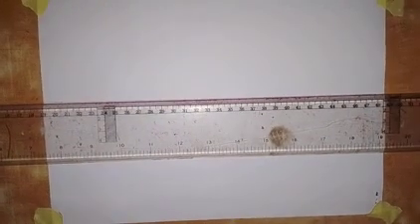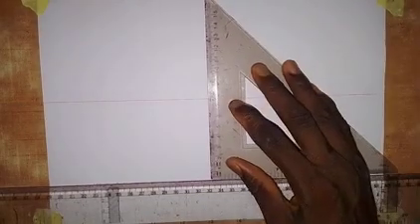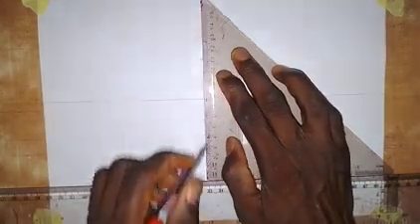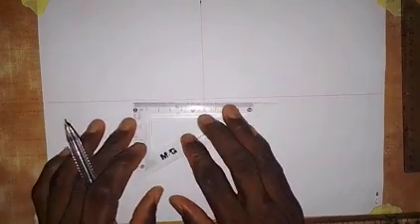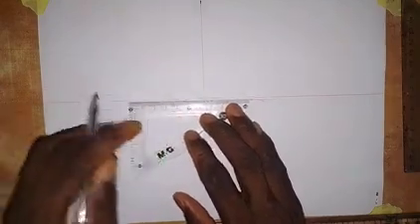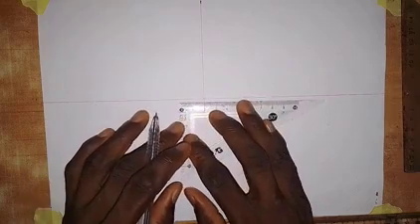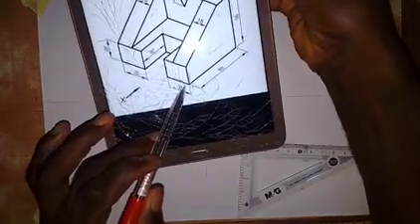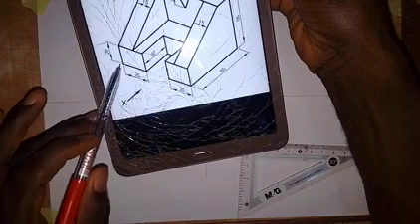The next thing I'm going to do is draw a vertical line, like this. Then the next thing I'm going to do is begin to take the dimensions as we see them in the drawing. From this point here, I'm going to take a measurement of 25 millimeters, because we are drawing from this right side to this side.